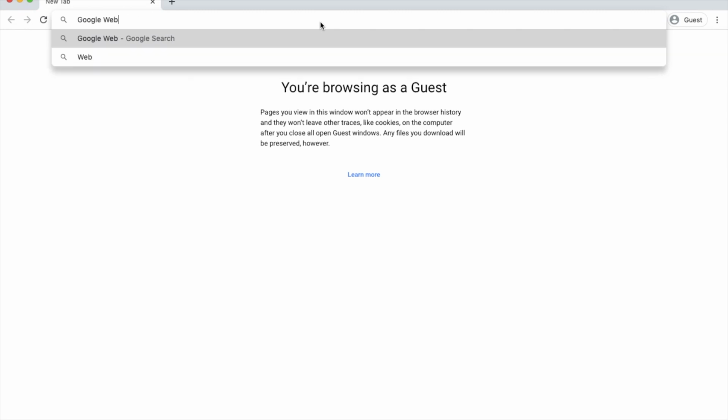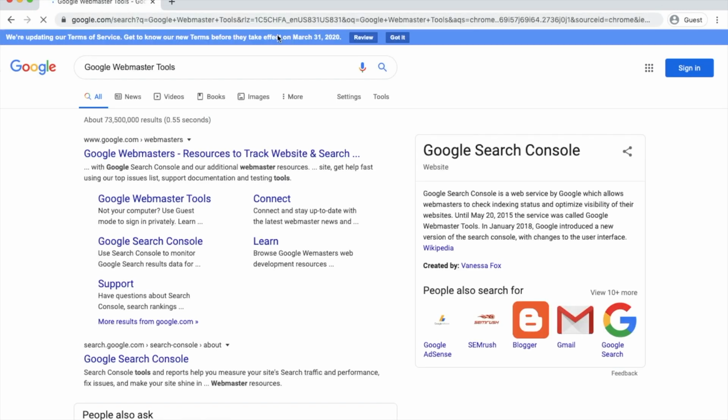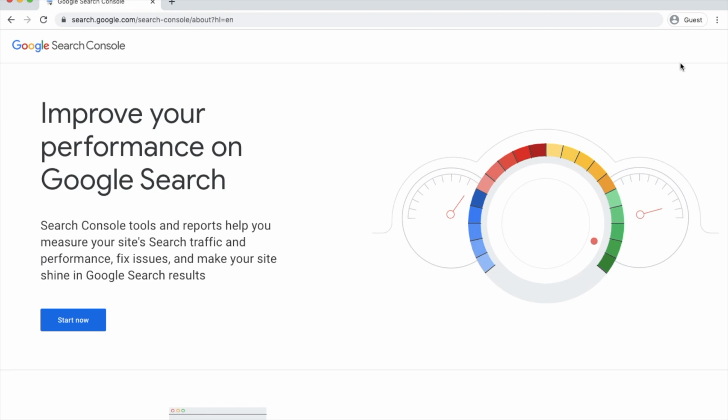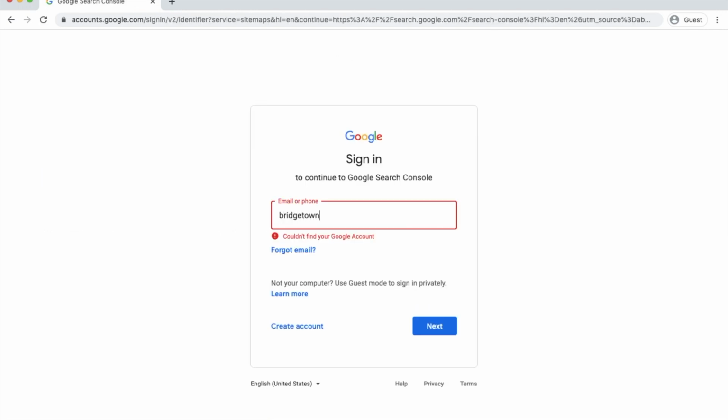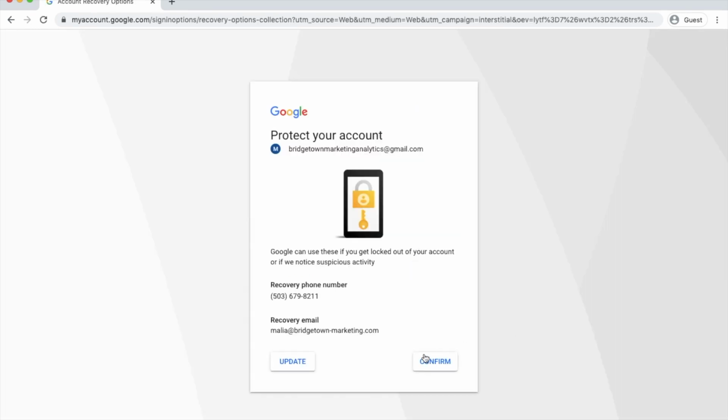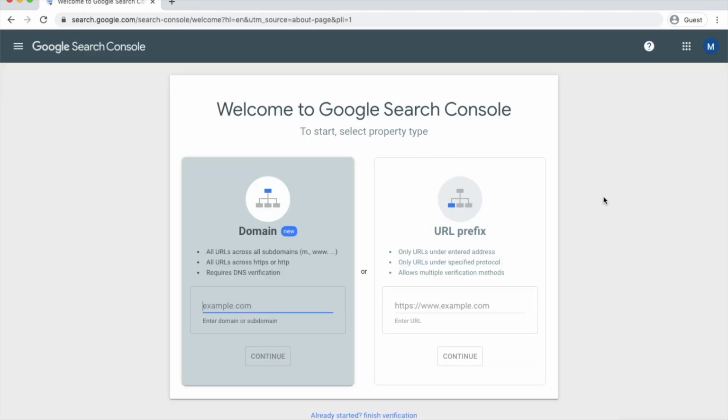I'm going to type in Google Webmaster Tools. I'll go to this first link. It's going to ask me to sign in, and I'm going to start now. Okay, and once you've logged in using whatever Google account you've got, you're going to put the domain that you'd like to start submitting for.